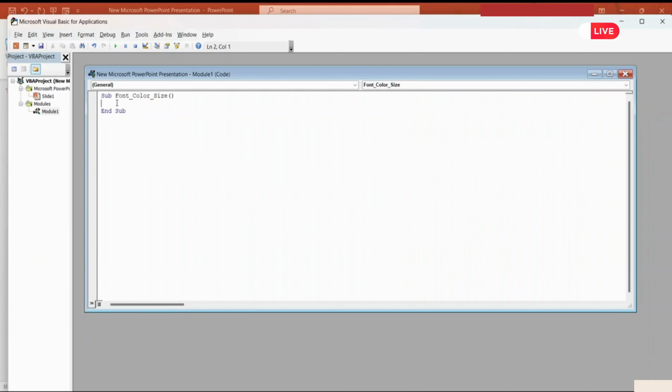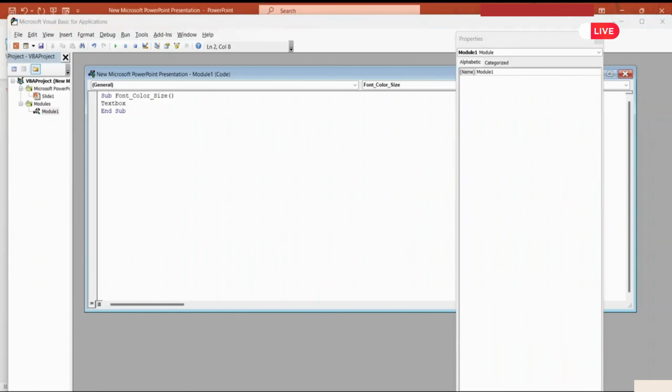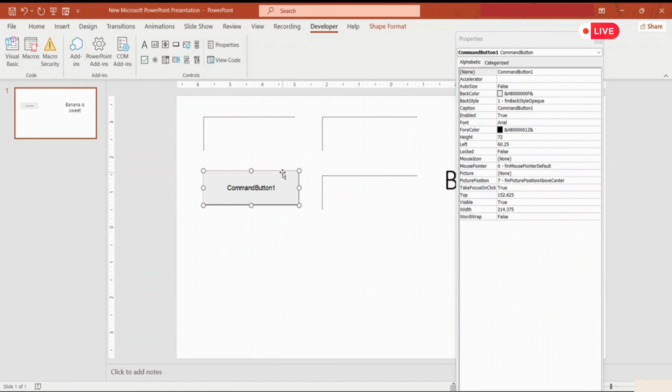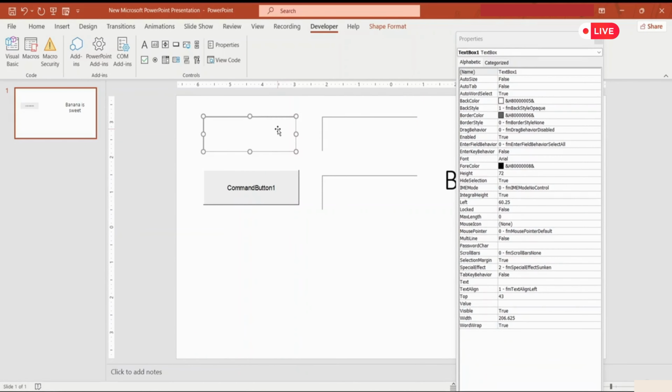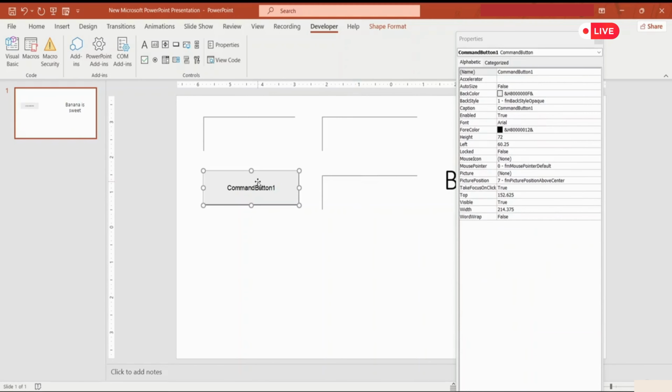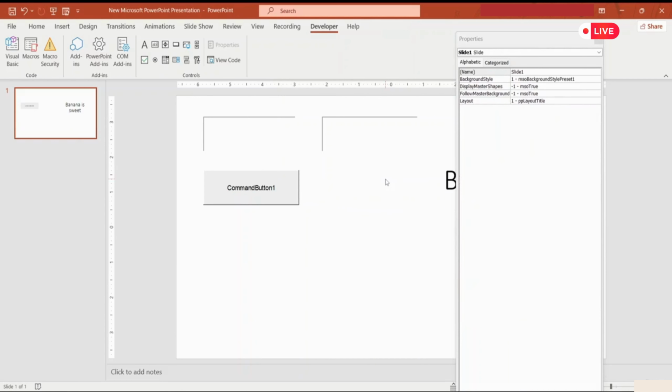So let's say I'm going to type in text box. Then what I'm going to do is type in text box, whichever one I'm going to select. So let's say I'm going to select this one, which is going to be command button. This is text box 1, text box 2, and text box 4. So let's say I'm going to type in text box a bit different. So, okay, I'm going to delete this.